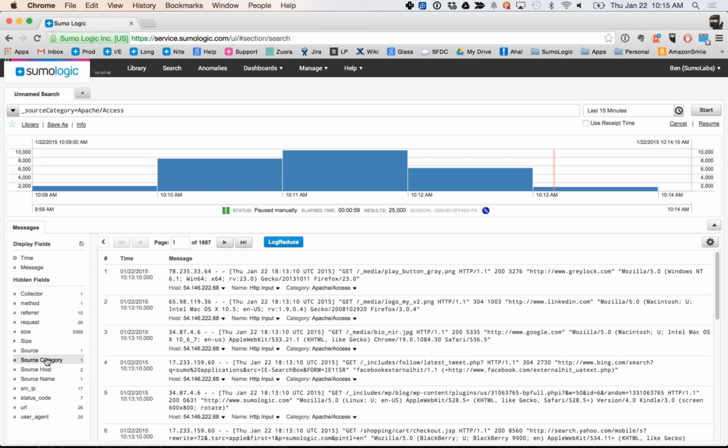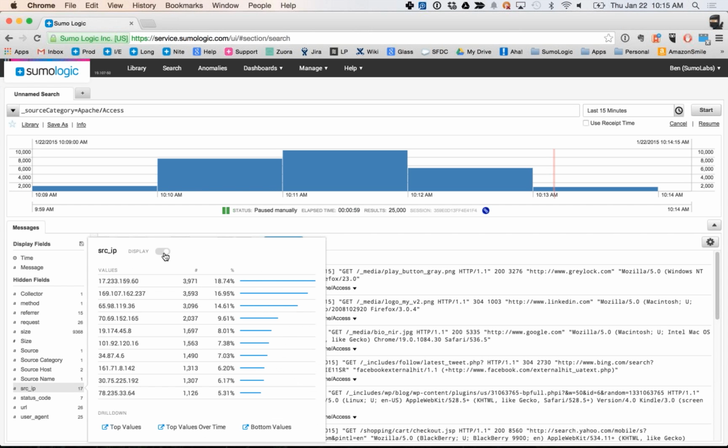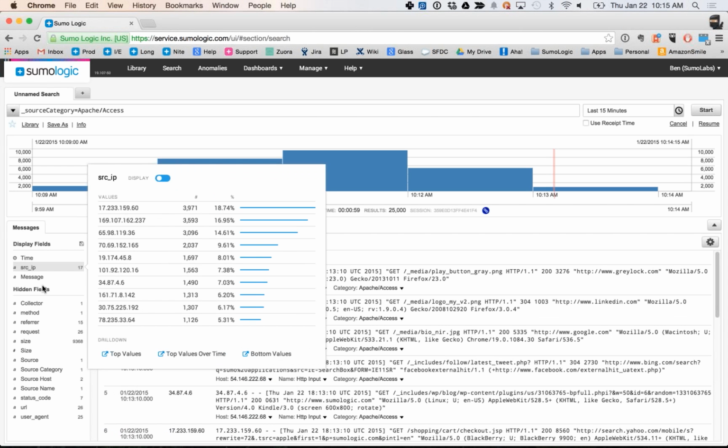So now, for example, I can go down and see that I would like to see what's going on with my source IPs. I would like to actually see that as a field. So I can click on that, and I can choose to display that. So now you have this concept of display fields and hidden fields. Fields, for example, from field extraction, may automatically show up in here, your metadata.